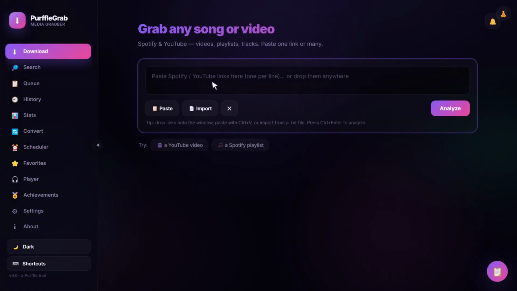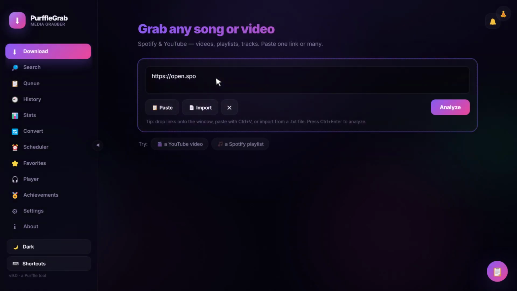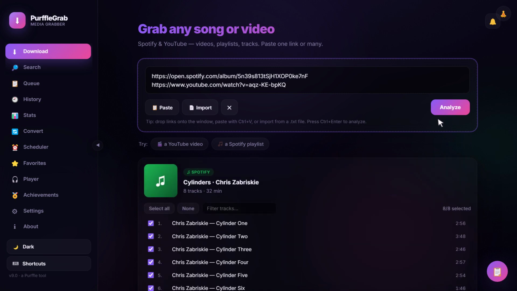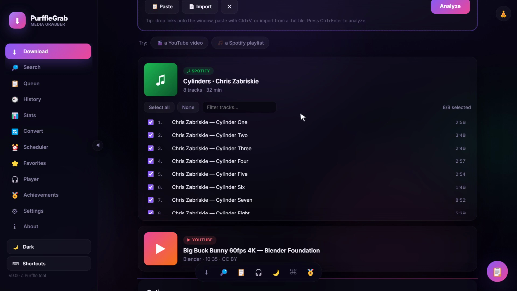This is PerfleGrab, a free Spotify and YouTube downloader. No account, no ads, no limits. Paste a Spotify album and a YouTube video together, then press Analyze. It reads the real thing, every track, the cover art, the exact durations.